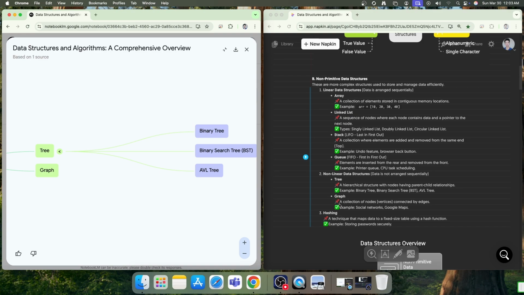If I think of a graph, I think of a social network. Yeah, that's a good one. Or Google Maps. Or a map of the subway system. Those are all graphs. And a graph is basically a collection of nodes, which are the individual points, and then edges, which are the connections between them. And unlike a tree, there's no strict parent-child relationship.